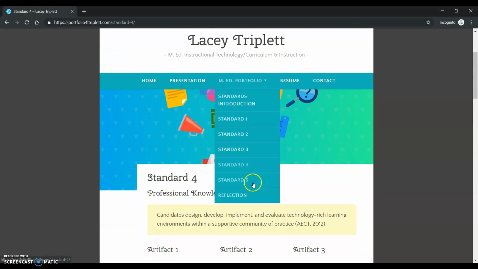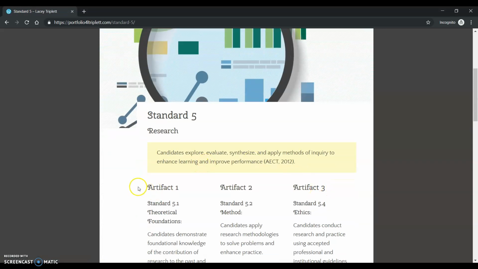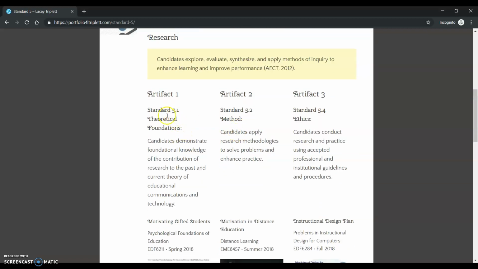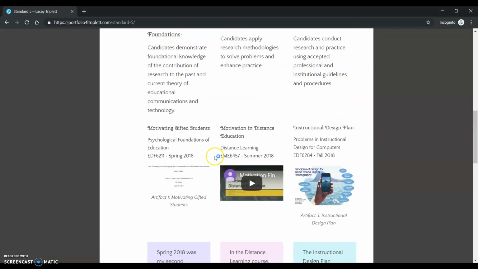So that's Standard 4. Standard 5 is research. Candidates explore, evaluate, synthesize, and apply methods of inquiry to enhance learning and improve performance. So for Artifact 1, I use Substandard 5.1, Theoretical Foundations. Candidates demonstrate foundational knowledge of the contribution of research to the past and current theory of educational communications and technology. So for this one, I utilize the Motivated Gifted Students report.